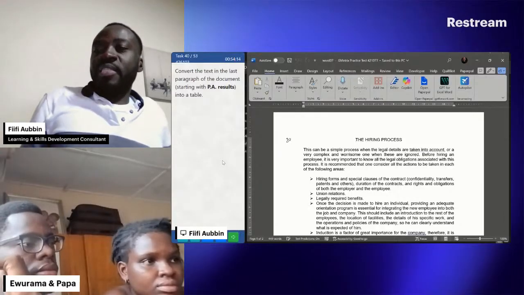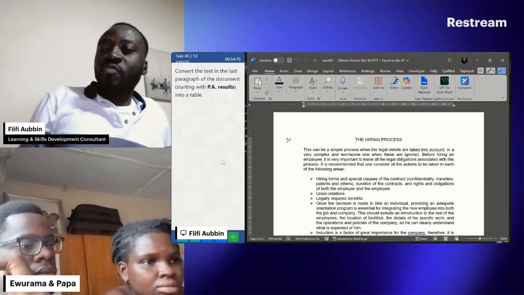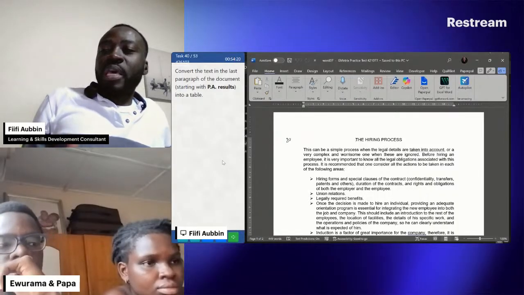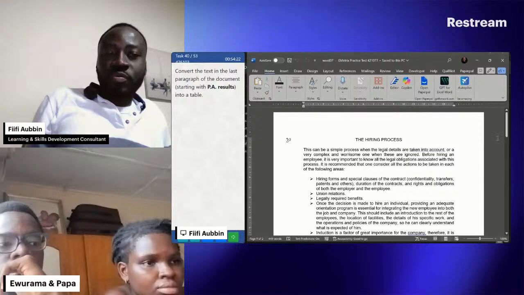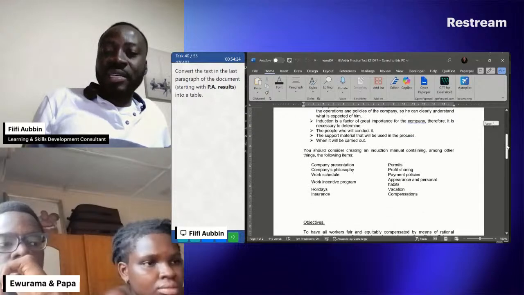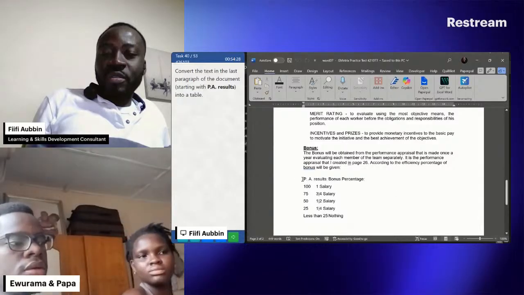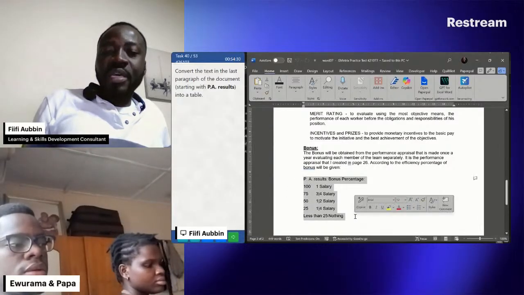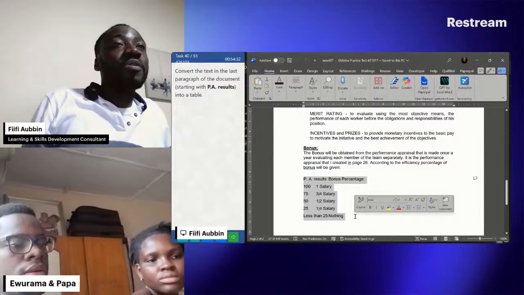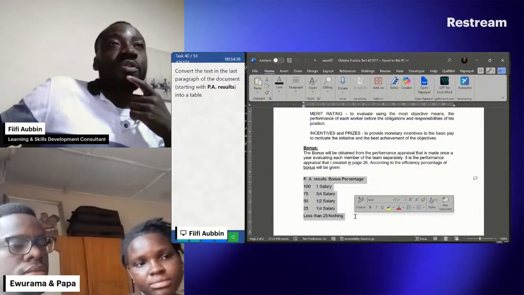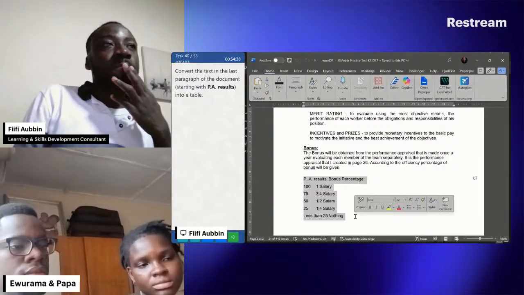Convert the text in the last paragraph of the document, starting with PA results, into a table. So now we are converting a text into a table. Our PA results, this text should be converted into a table. So where do I click? Where do I go if I want to convert the text into a table? You don't need to do it manually.